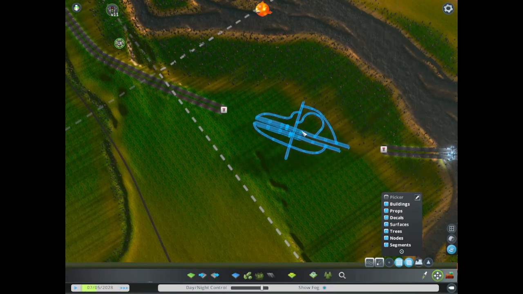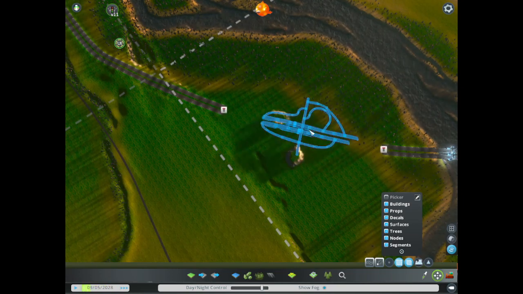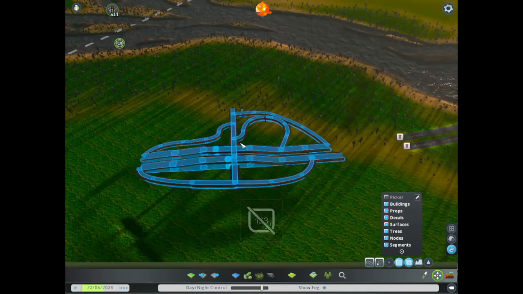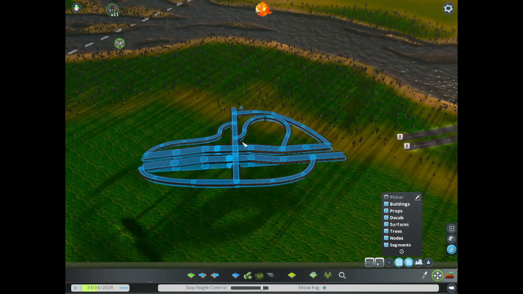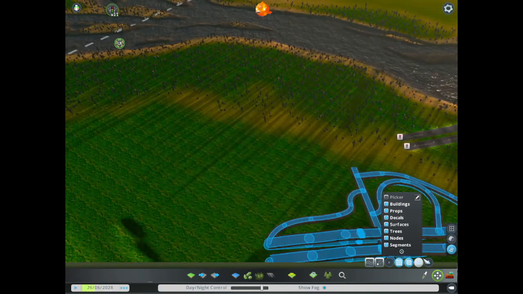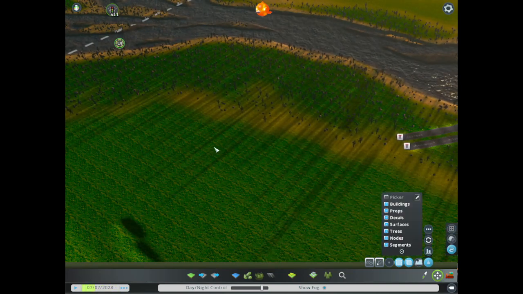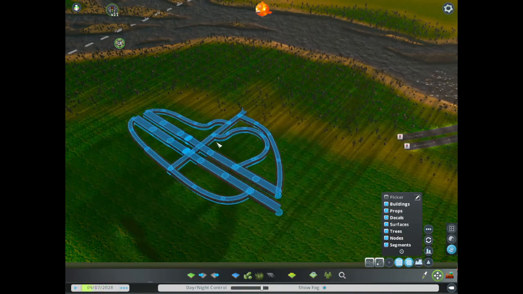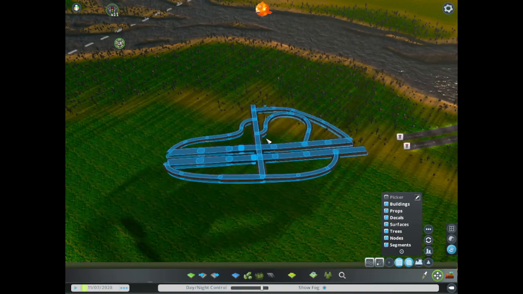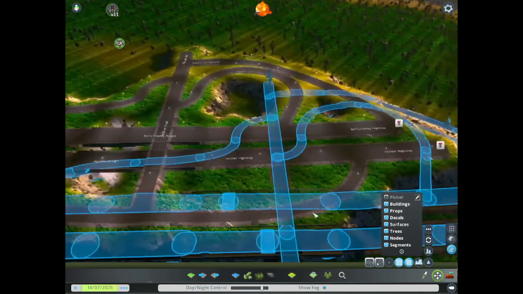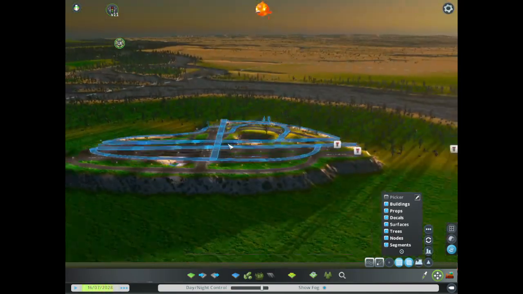What's it going to do when we actually plop it? I was afraid it was going to do that. I'm not going down with the Page Down, which is frustrating. To terrain height. There we go. Let's see if that works. It most decidedly did not.